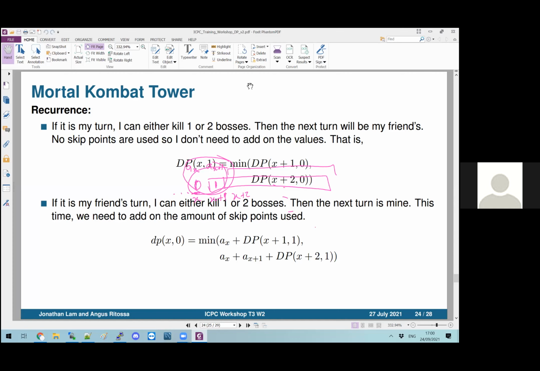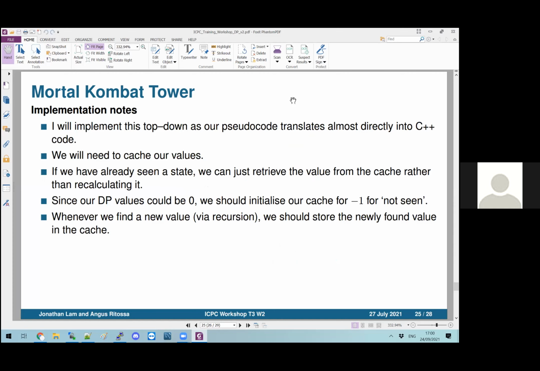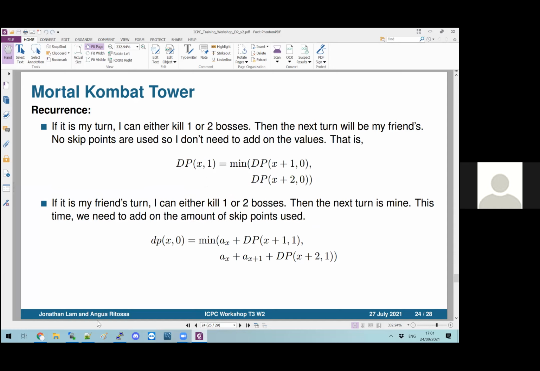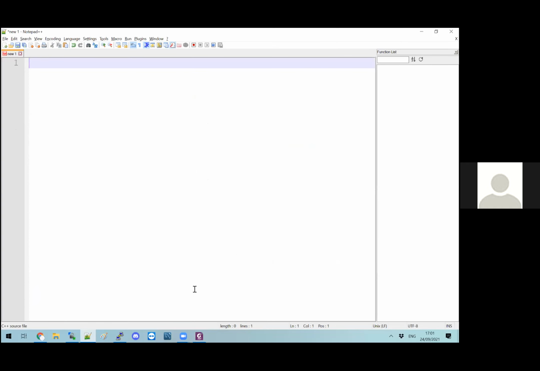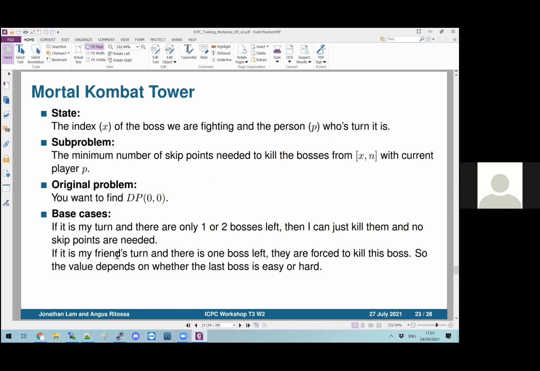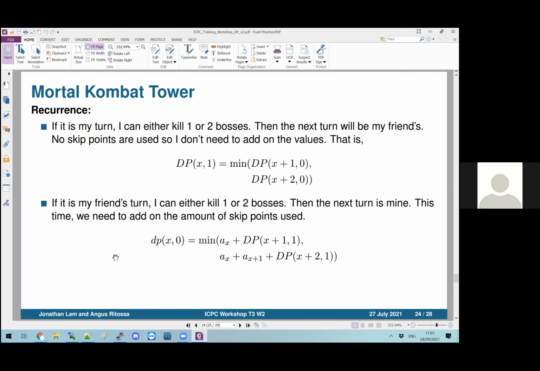So now we're going to implement this. Again, since we're running short on time, I'm not going to actually implement this properly, so the code might be a bit buggy, but we'll just see how we go.